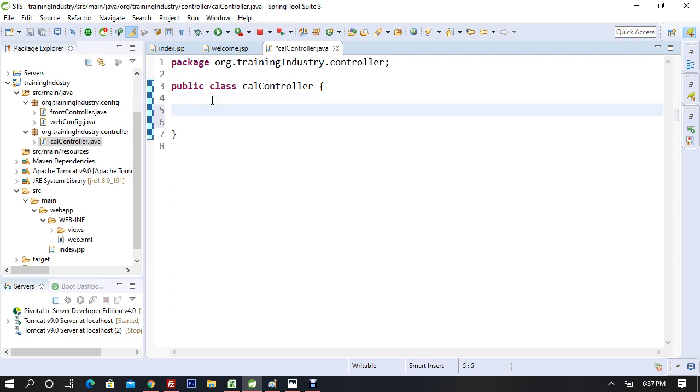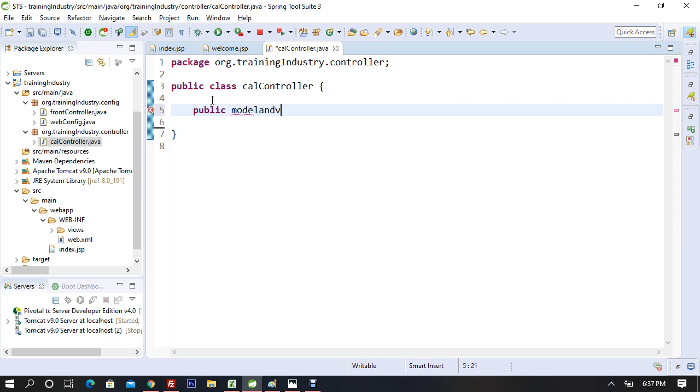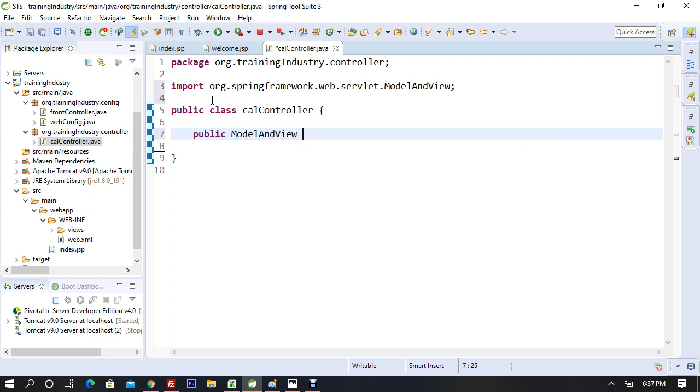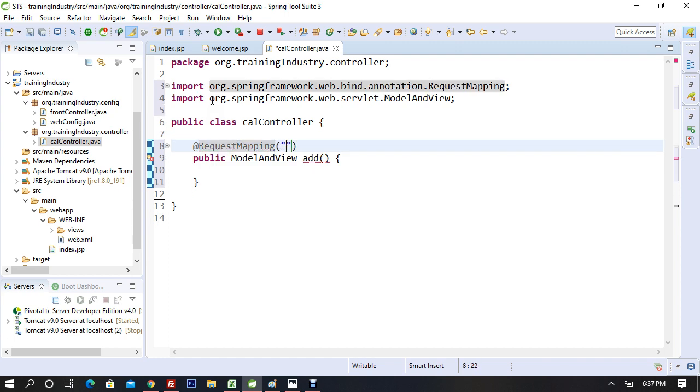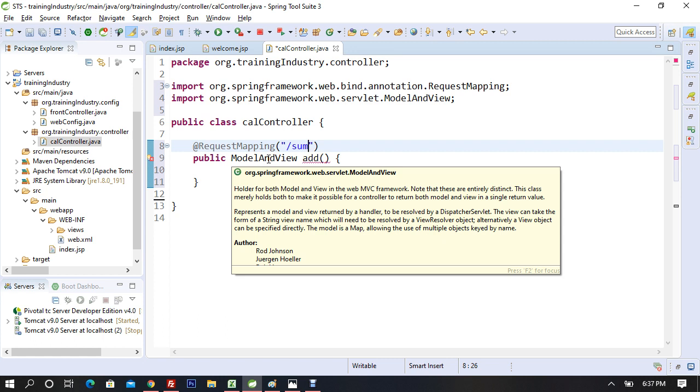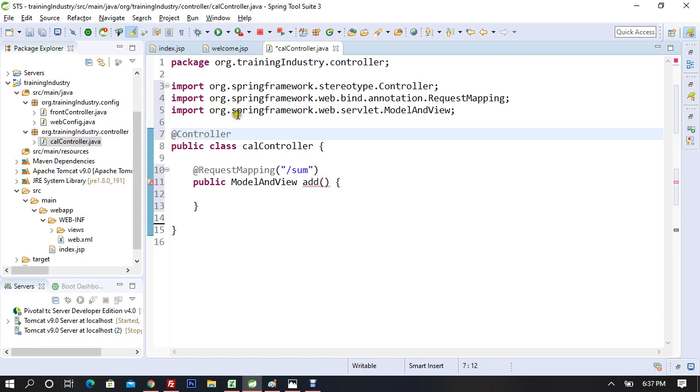You can easily go and say public model and view. So you can go public model and view and call this method anything. For example, add, right? So now you can say @RequestMapping. You are going to map it with sum. So I'll say slash sum. So whenever sum is basically hit, you are going to map. And yeah, this is going to be a controller. So you have to mark it as controller.